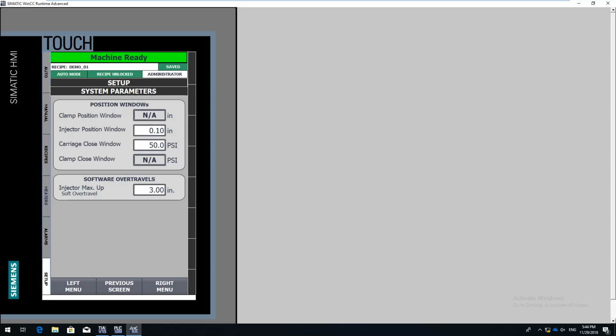The carriage close window is in PSI, and what this relates to is more as we close down on the carriage. Say, for example, you want to close at 500 PSI, we allow for plus or minus 50 PSI of hitting that 1000, so we consider ourselves closed in the mold.